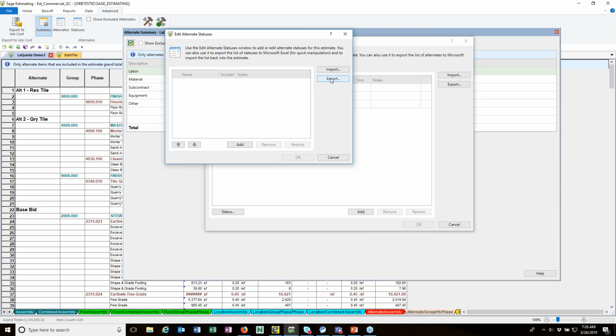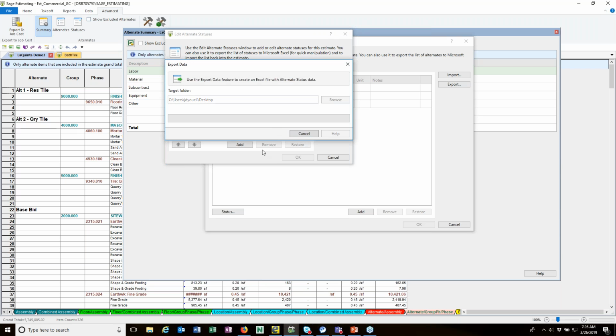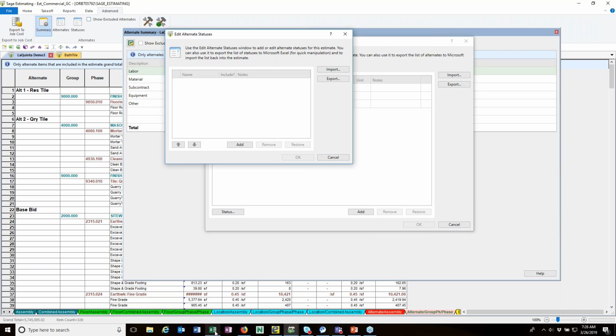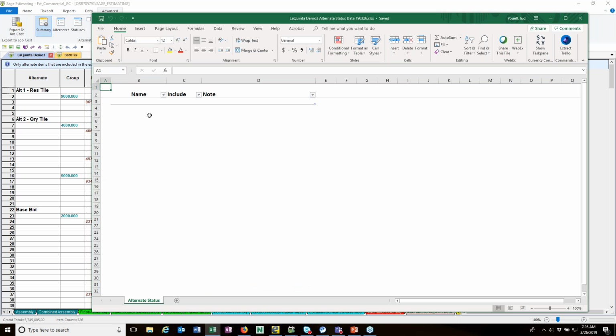But what I wanted to show you here is I can do it using Excel. And so I'm going to export out a blank spreadsheet, and I'm going to enter in those alternate statuses. So close. See, Excel is flashing down here. Here's the spreadsheet that it created. I just need to say accepted and not accepted. Now, do I want to include those in my estimate? Yes or no? Yes and no.